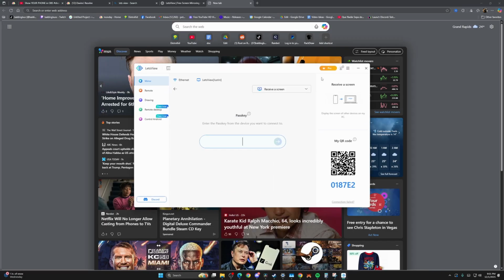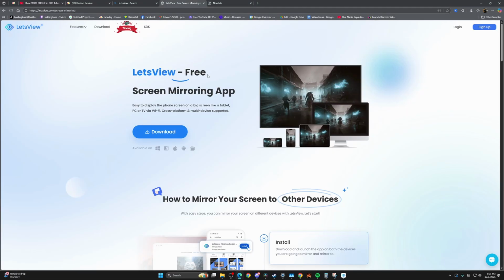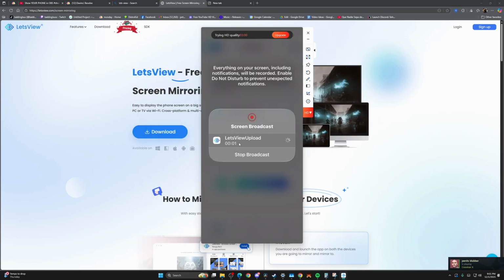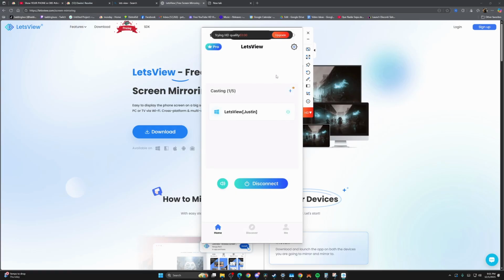And then the next thing that you're going to want to do is head to this website called Let's View. Go ahead and download it on your phone and on your computer. Open it on both, and as long as you're on the same network, you can just do it instantly. But if you're not, then there should be a little QR code, and once you enter that in, it'll work. And as you see, you've got your phone screen up there.